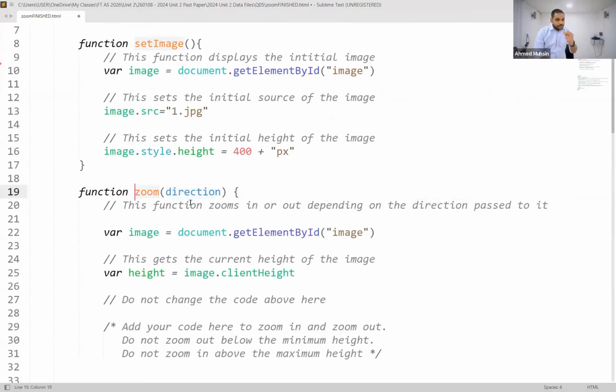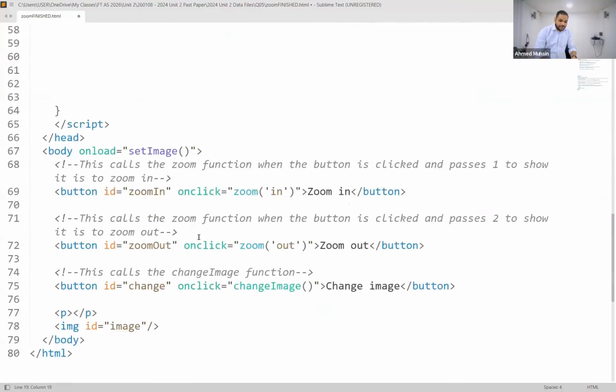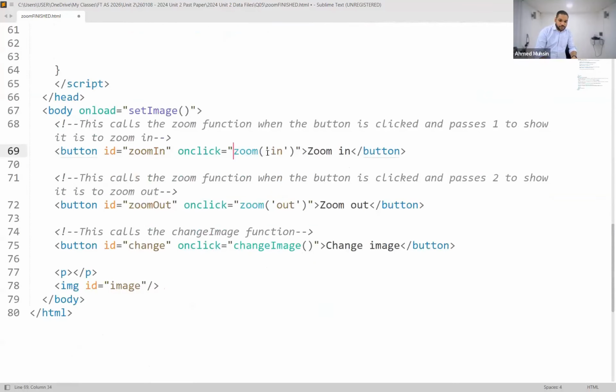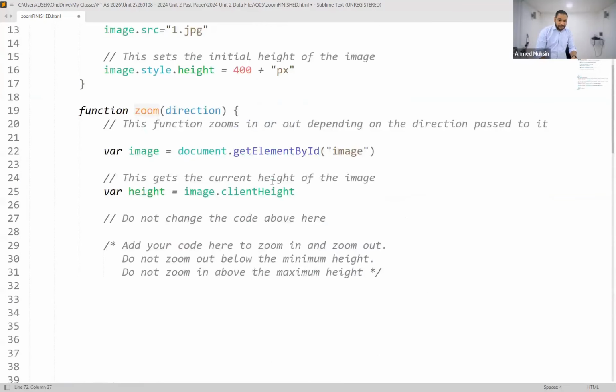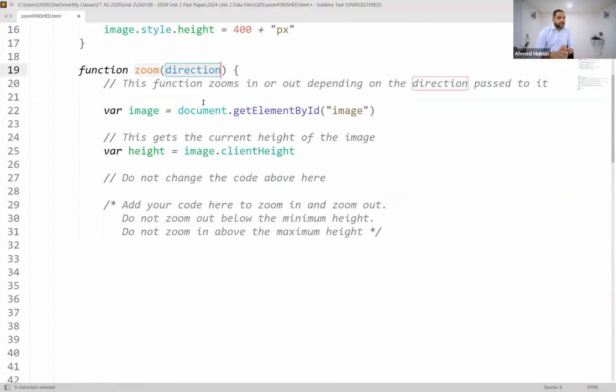Now, what are the two possible arguments we can pass? Didn't the examiner tell over here? Here, you can call zoom in or zoom out. So guys, for the parameter of direction, what are the two values you can pass? Either in or out. When you call the zoom function, either in will be passed or out will be passed over there.